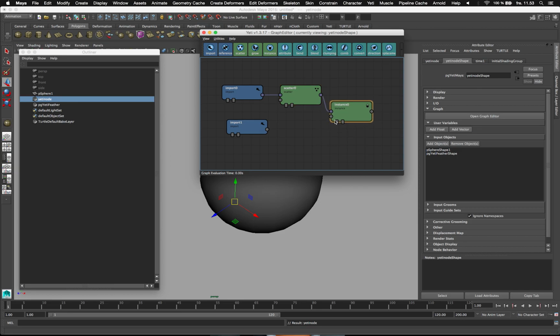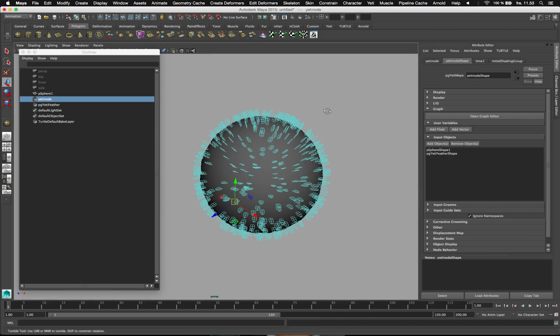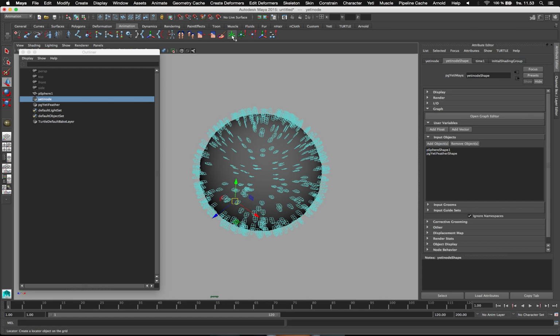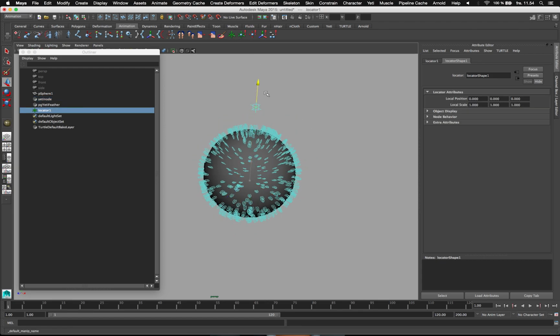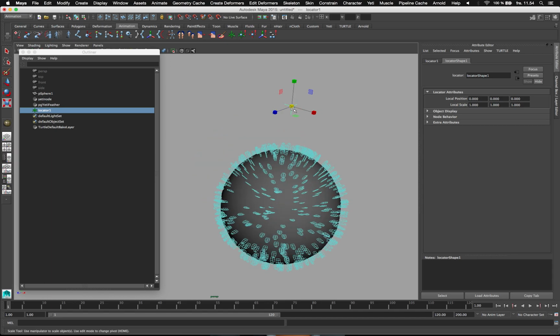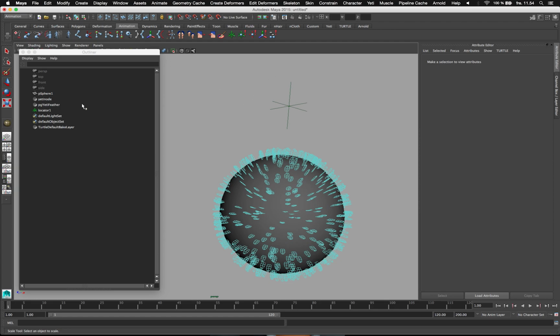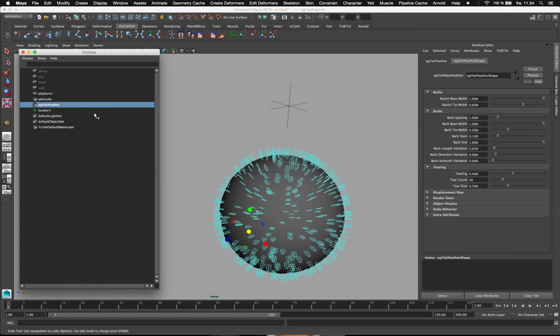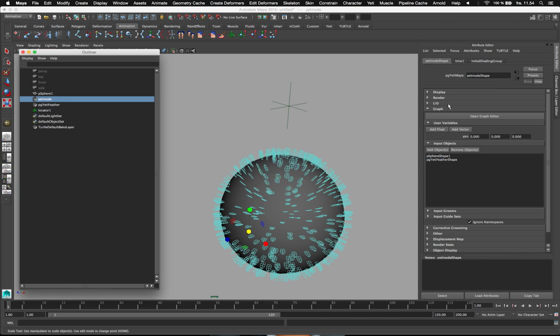Create a scatter and an instance node. I'll hook up the feather to the instance node so that we get some visual feedback. Now let's create a locator to have something to aim the feathers at. On the Yeti node, we now need to add a vector variable. Give it a suitable name and click OK.